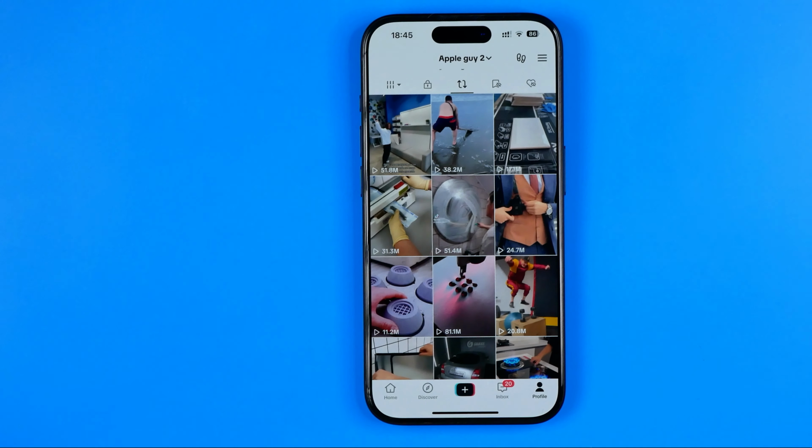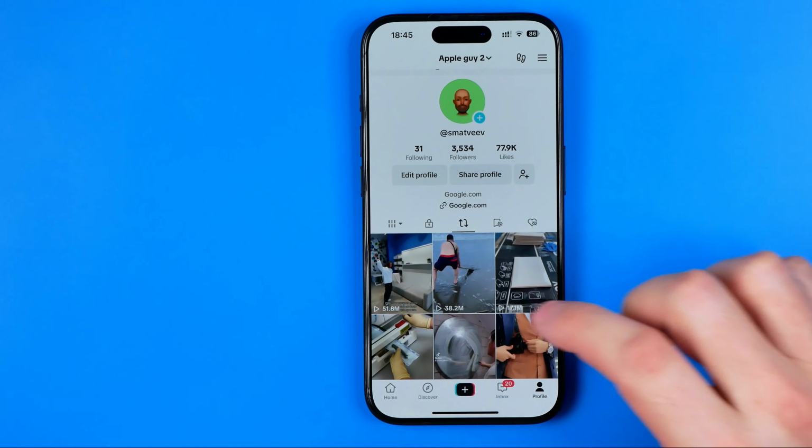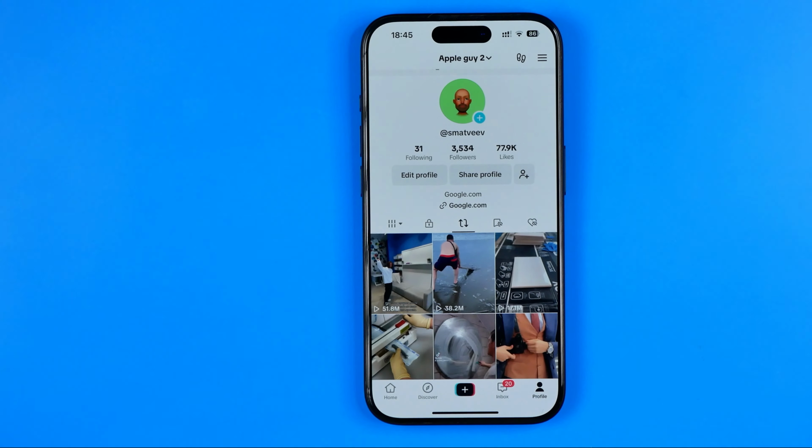However, if you've got tons of videos here, it may take a lot of time. So now I'm going to show you how we can delete all our reposts at once. Unfortunately, guys, there is no such tool as of now to remove all of these reposts in one click.